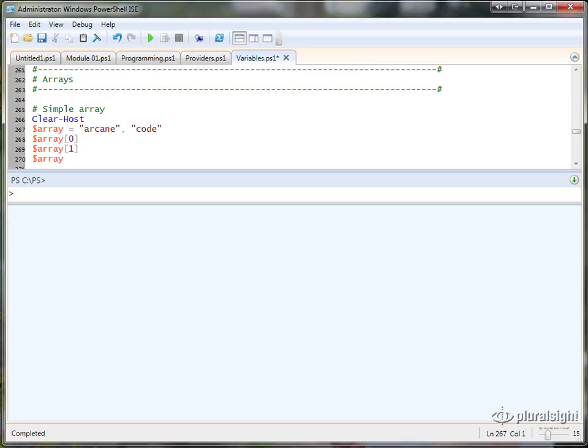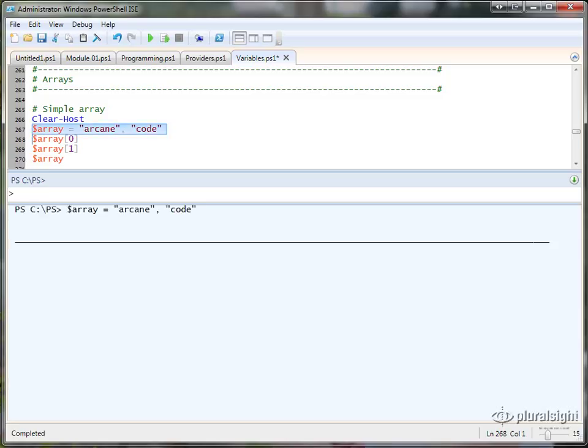Arrays in PowerShell are extremely simple and flexible. To assign an array, you can simply list all of the items you want in there separated by commas. Here I've assigned a couple of values. If I want to get one of those values out, I use a traditional indexing syntax where I pass in a number that indicates the position in the array within brackets.